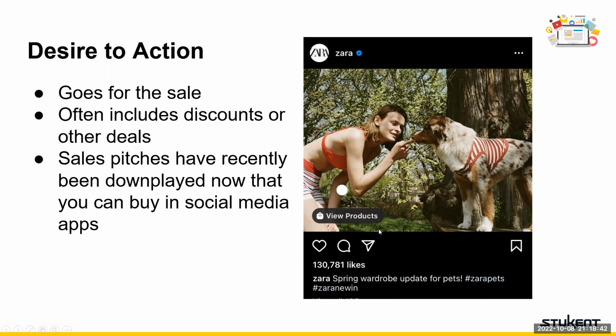Stores can now sell their stuff within Instagram, which is huge for Instagram because it keeps people on their site to buy products. And it's good for companies because once you see the line of products, in this case it's dog clothing, there's a good chance that they're going to get you to buy, make the sale. A lot of times there's discounts. Sometimes it's promotion. Sometimes it's scarcity, like, hey, this is only here for a limited time.